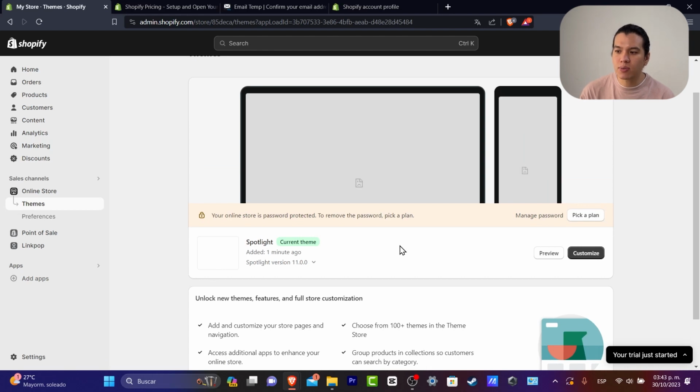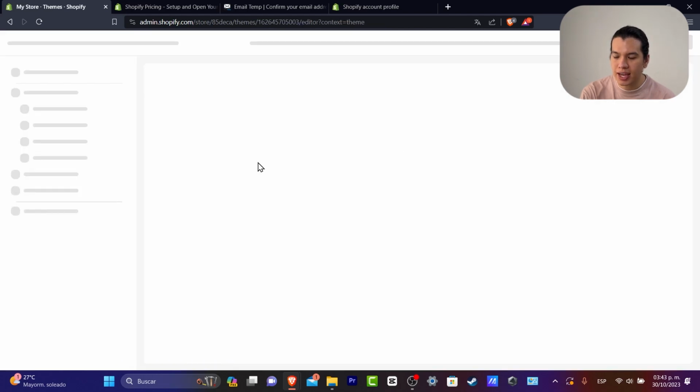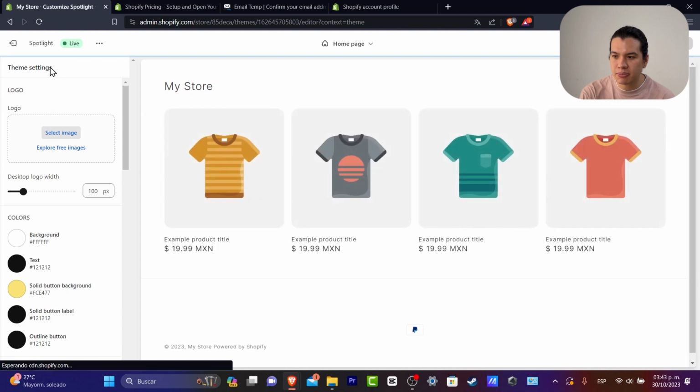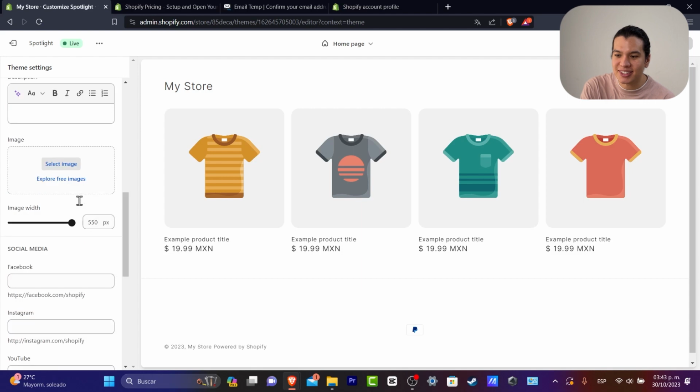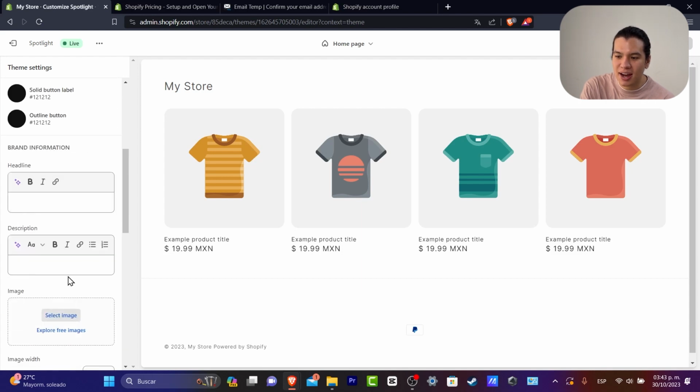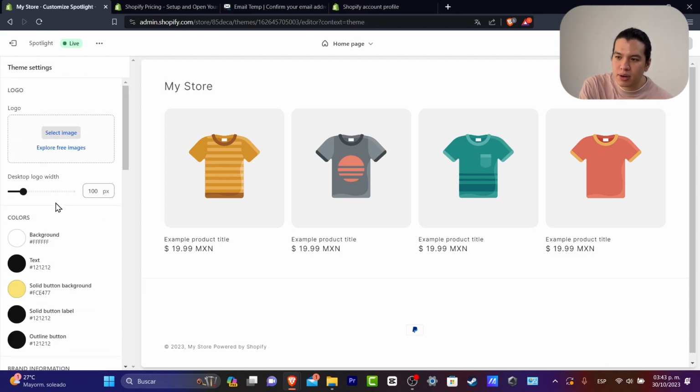So we only have one current theme installed, and this one is called the Spotlight. So what I'm going to do is to go into customize, and inside the customize section here is my theme setting, and that will be actually it. What I can do is just to add all my social medias, my image, my description, my headline, the colors, the logo, and that will be actually it. We don't have access to anything else there. So as you can see, we have only the my store stuff, and here's the stuff that we wanted to get started to sell, right?